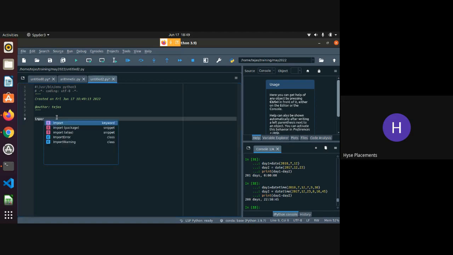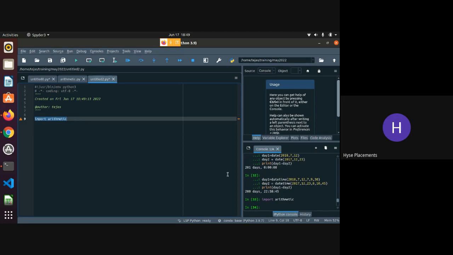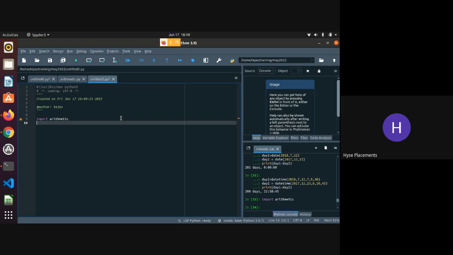Now what I will do is import arithmetic. The package arithmetic is not available in Python. It's not a built-in package, and it's not an external package. The one we are creating, arithmetic, is a custom-made, user-defined package. Now if I execute this, see, it has executed without any error. That means we can call that file, and we can use the functionalities present inside that file.